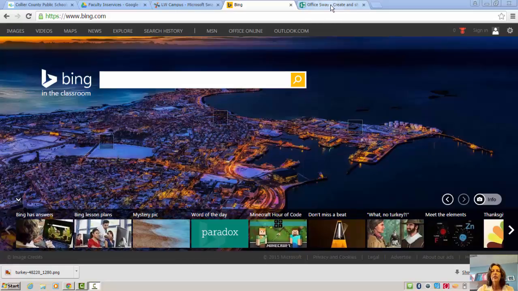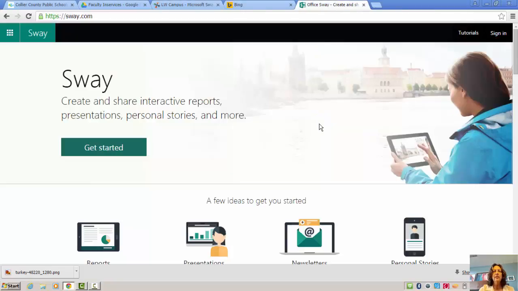Sway is a relatively new product from Microsoft as part of their suite. It is free and it is a different, kind of visual way of presenting, so it could take the place of PowerPoint perhaps if you're getting a little tired of that, or if you just want to try something new. To get to Sway, you would go to sway.com.